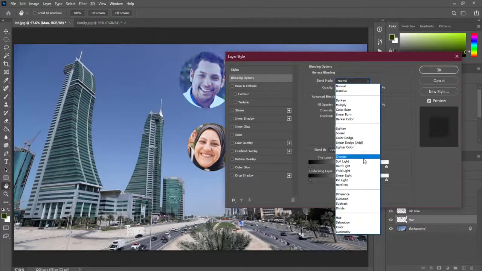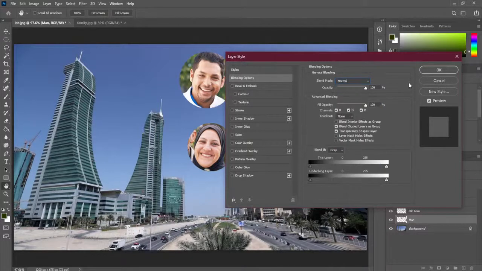There are different ways you can do this. Like hard light is giving a very good result. It kind of looks like it belongs there. So you can choose whatever you want. And luminosity is also really good. It usually gives you the color of the background as one color. But I don't want to change anything right now here.